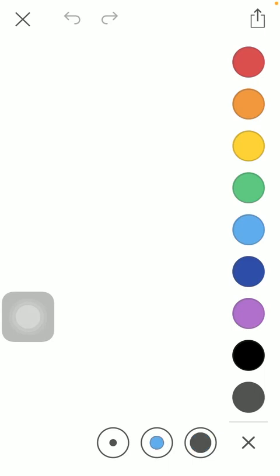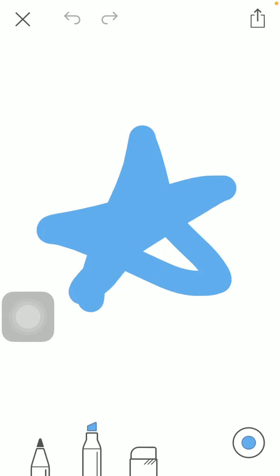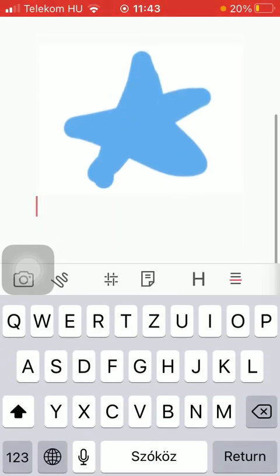Then if you are done with it, press the button X in the right side corner of the screen, and then you are ready to draw your drawing. And if you are done with it, just simply press the button X in the left side corner of the screen at the top. So now your image or drawing has been added to your note.